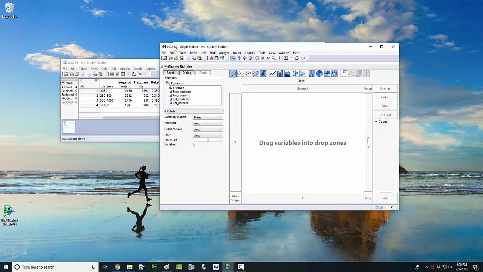Next thing to do is grab both relative frequency variables. To do that, I'm going to come over here on the left side of the Graph Builder window and left click where it says relative students. While I'm doing that, I'm going to hold down the Control key on my keyboard. While I'm holding down the Control key, also left click on relative frequency for parents. So now I've got both variables selected.